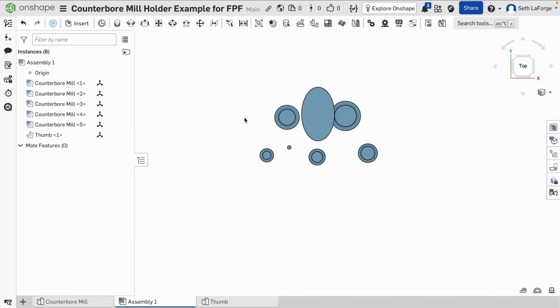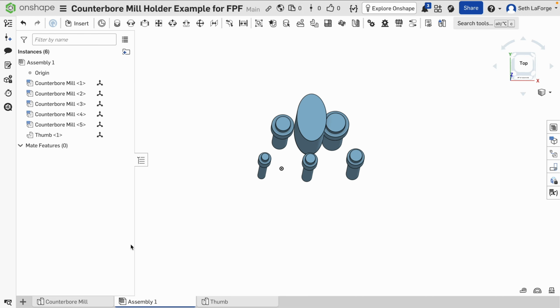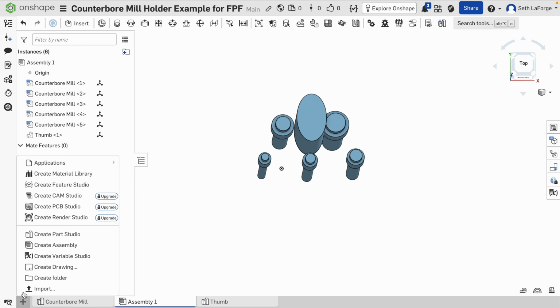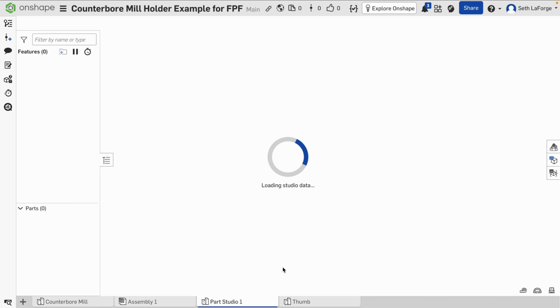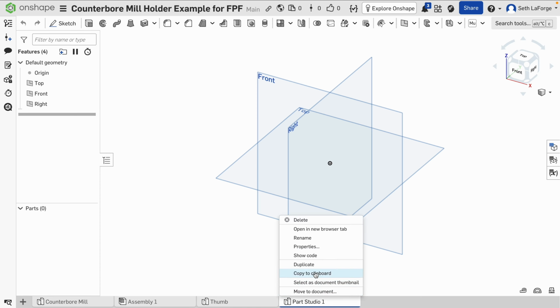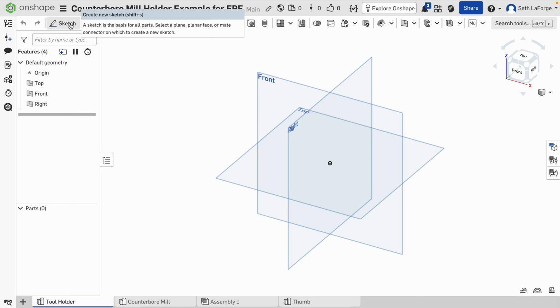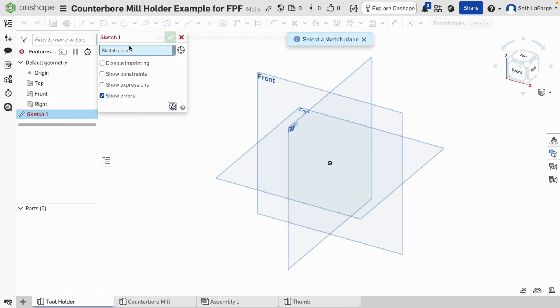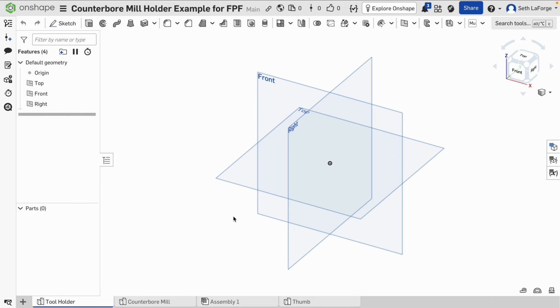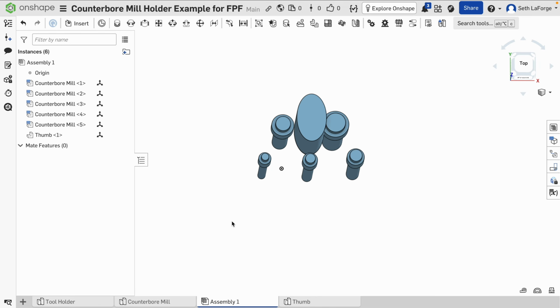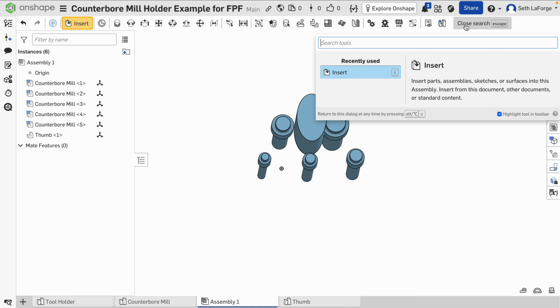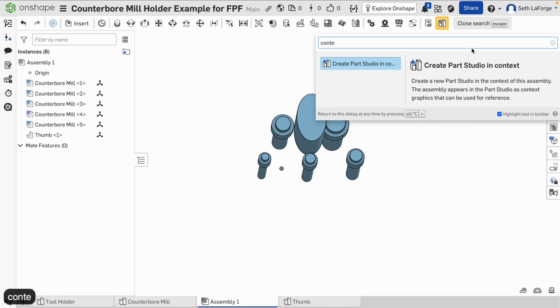So the next part that is kind of cool is what's called edit in context. So we're going to create one more part studio. Let's call this one the tool holder. This is the actual, let's put it first since it's the actual thing that we care about. Unfortunately, we have to have a part before we can start editing it in context, as far as I know. Actually, configuration. Is that true? No, there's a way to do this. Let's see, what is it? Yeah, create part studio in context.